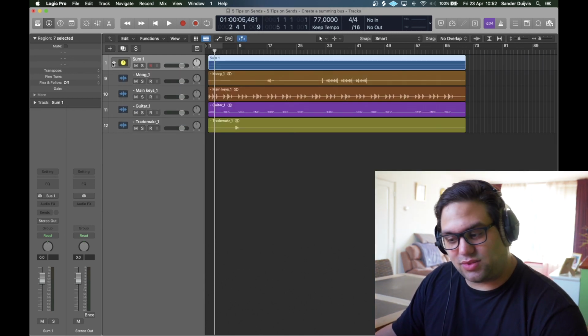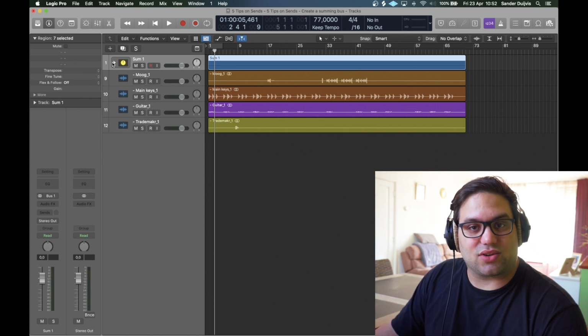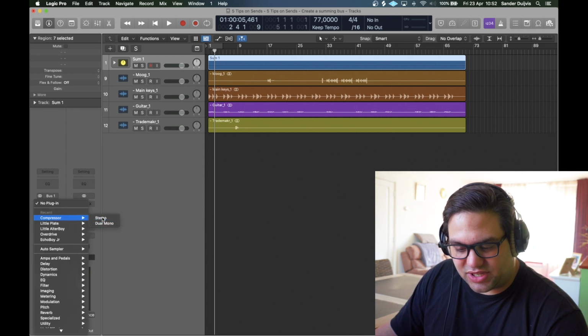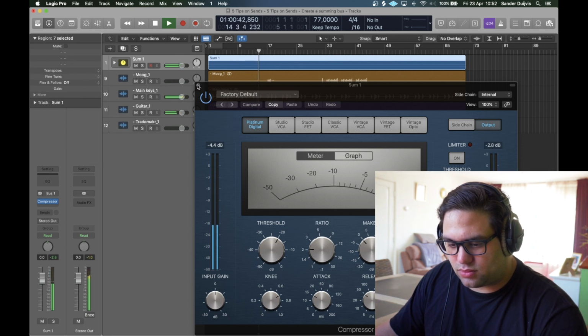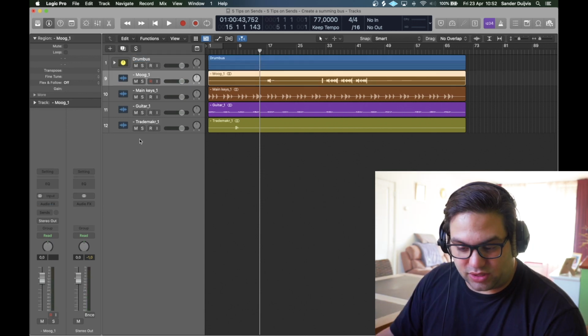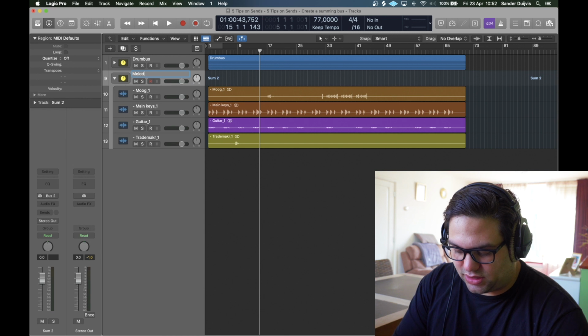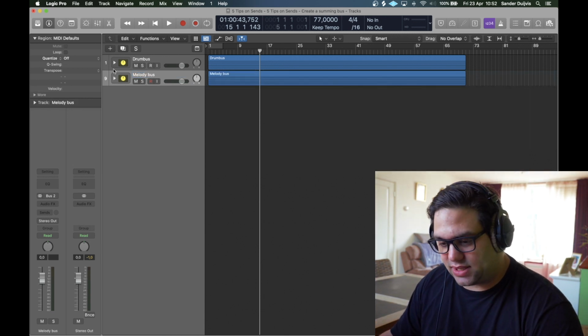If I close it, you'll see it like that. Just gives a more neat view if you have a lot of tracks going on. And you can do any processing to the bus now. So I can do a compressor. So we can call this the drum bus, and we can make a new one here and call this the melody. So now we have two buses which separate everything nicely.